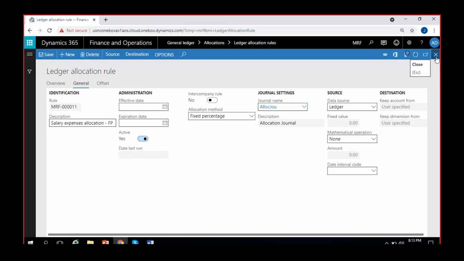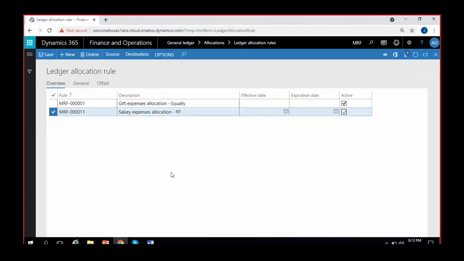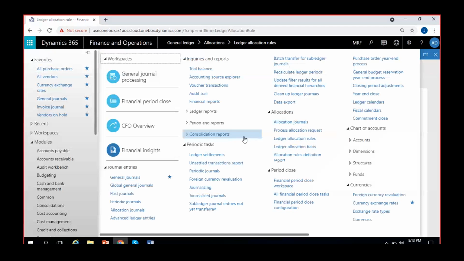Because of that only it is taking it. I mean, we have created a fixed percentage, so we will use this. What is the next step to do here after creating the rule? After creating the rule, we have to run the process allocation request, which is here. You can run the process allocation request from here, or else you can also do it from here.